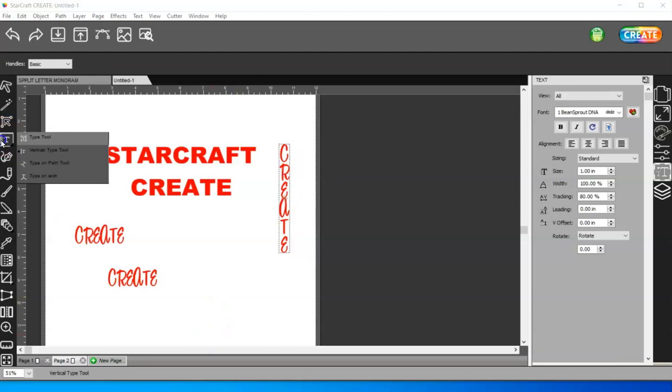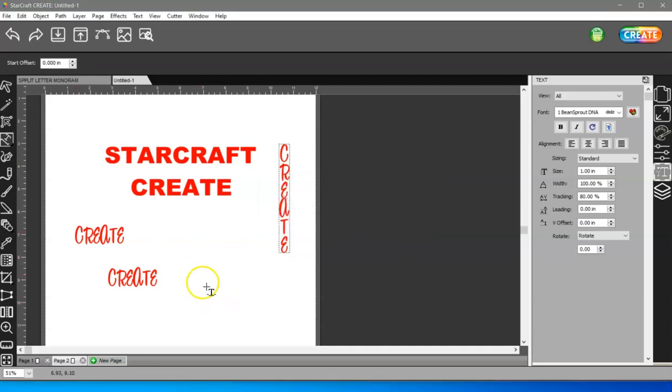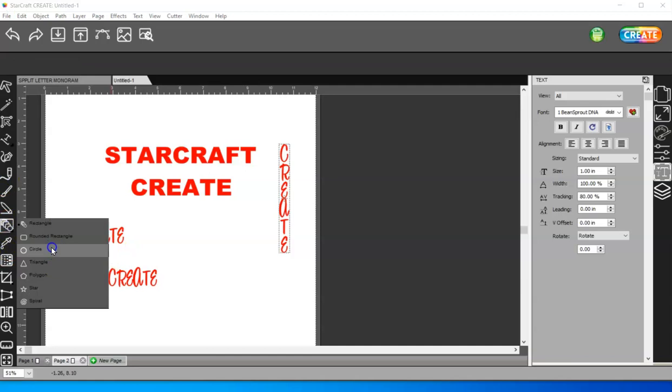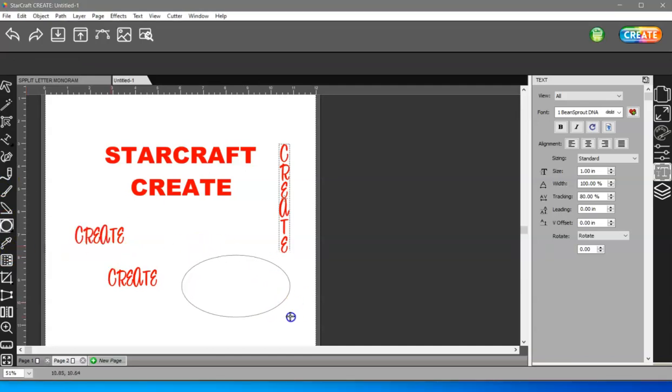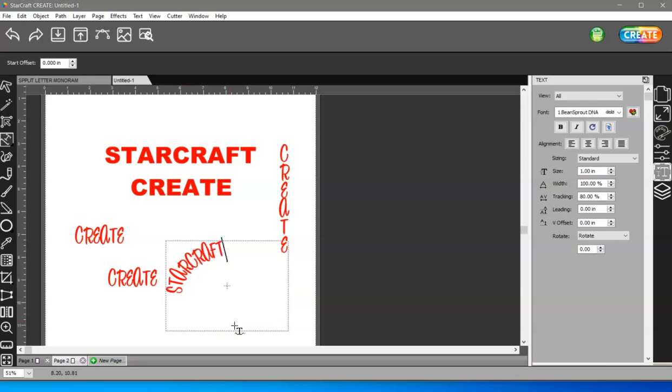Then you have type on a path tool. So if I click here, you can see I get an error. And that's because I don't have a path to create the text on. So let me go ahead and I'll left click and hold, and I'll grab a circle, and then I'll just draw it out in an oval shape like this. And then I'll come back to my text, type on a path, and click on that path. And then I will type out Starcraft. I'm going to go ahead and bump this back up to 100. Although it didn't do anything, so I may need to select it. Let me try to get all of it.